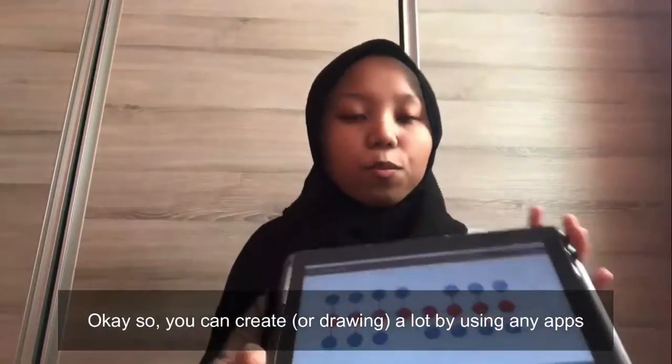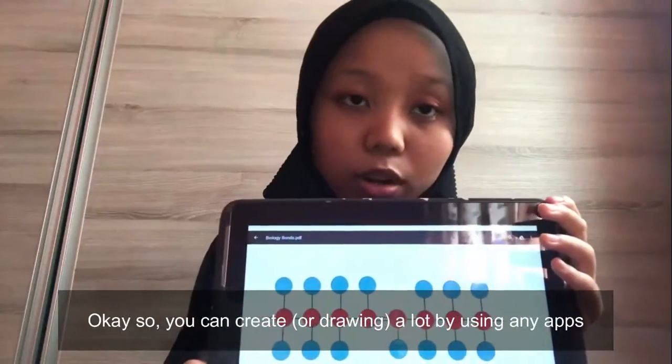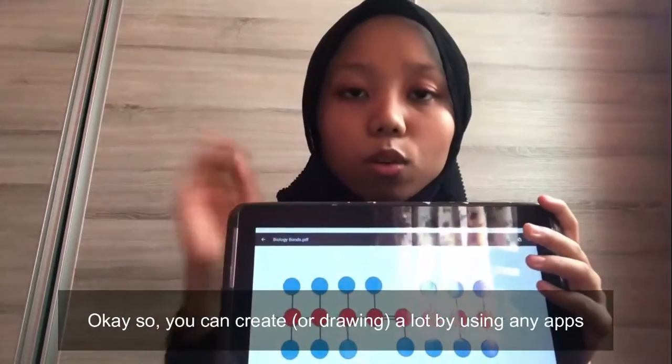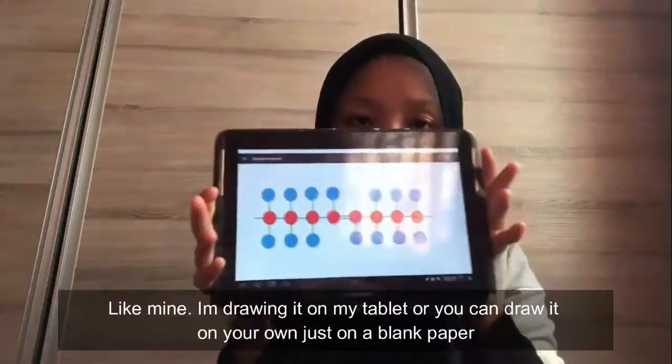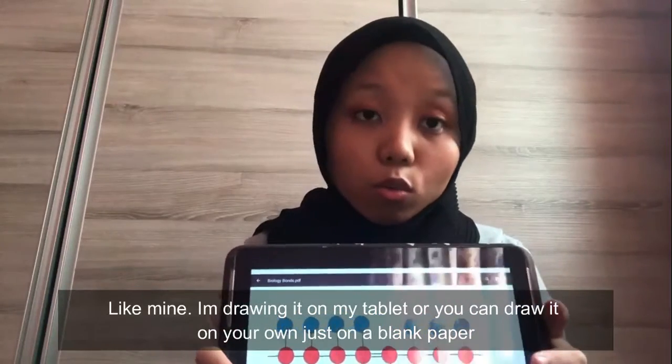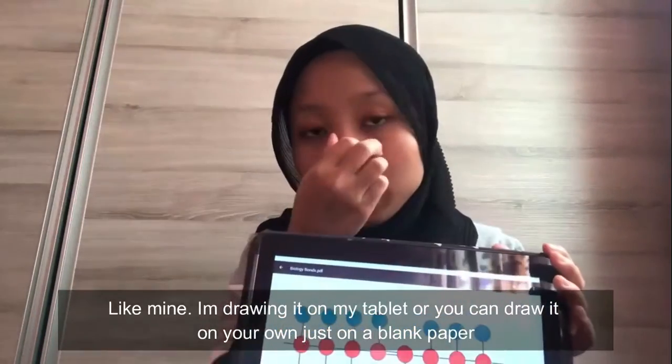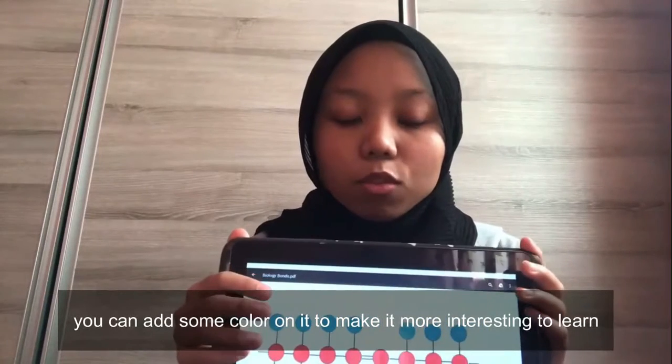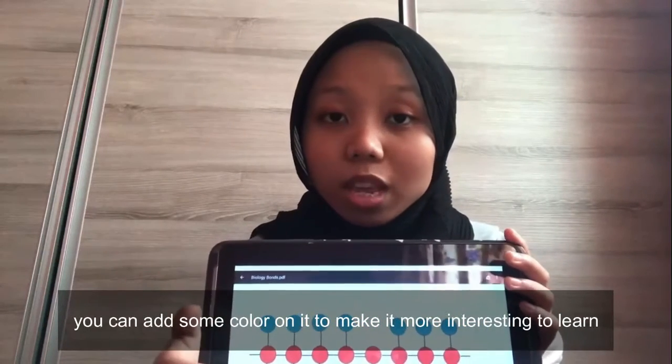Okay, so you can create a lot by using any apps. I'm drawing it on my tablet, or you can draw it on your own on a blank paper. You can color it to make it more interesting to learn.